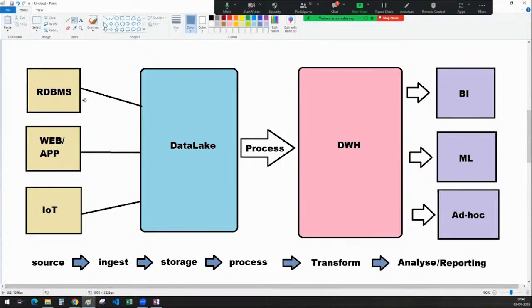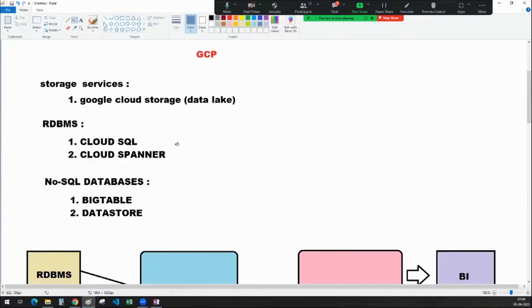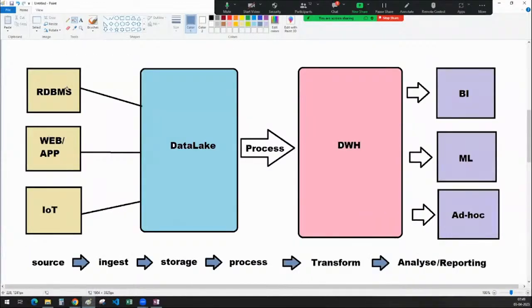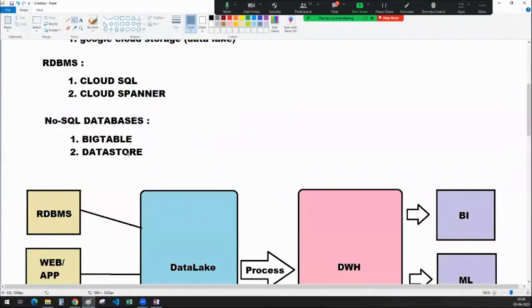But here, what about the RDBMS? Okay, sir, this is a data engineering life cycle, but you tell me, what are the RDBMS technologies that we are going to learn in our sessions? If you ask me that question, here I have mentioned RDBMS, Cloud SQL and Cloud Spanner. Sometimes it can be a non-RDBMS as well, nothing but NoSQL databases. That can be Bigtable or Datastore.